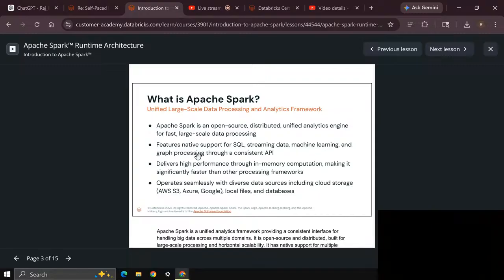So, features. Native support for SQL, because if you know SQL, you can use Spark SQL, and by directly writing the queries, most of the operations can be performed. SQL, streaming data and machine learning. Streaming data is for continuous processing, where the data keeps on being generated and needs to be processed immediately without any delay, like banking transactions and all. So for those things, the streaming process is pretty important.